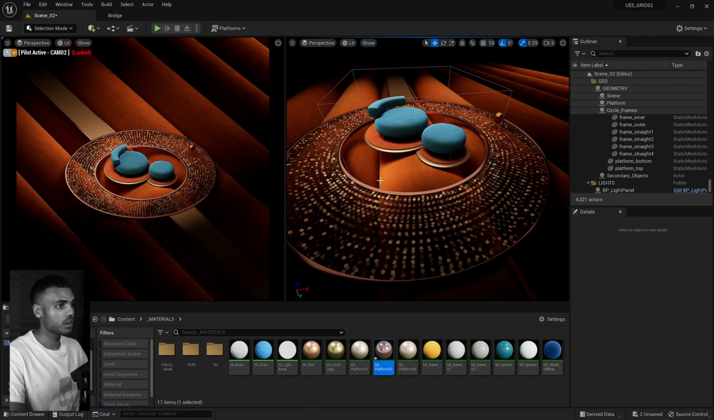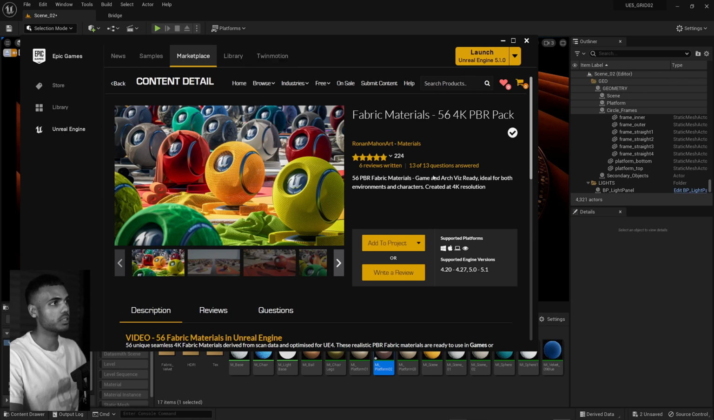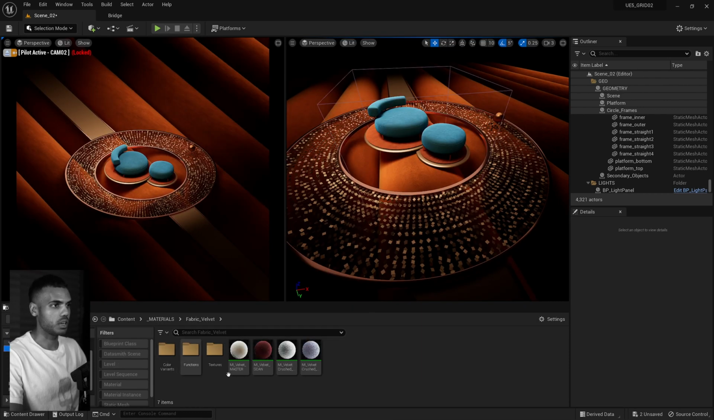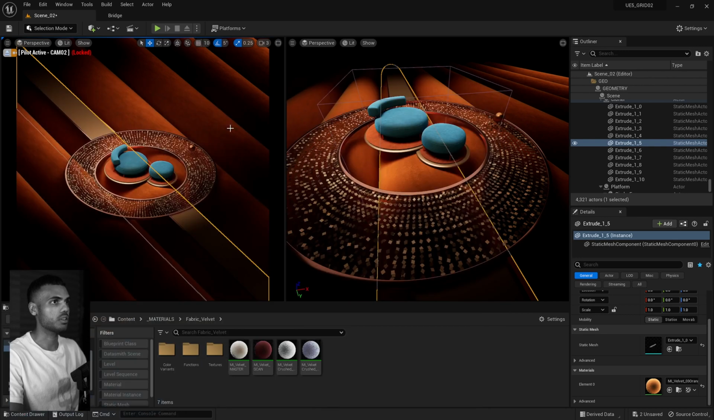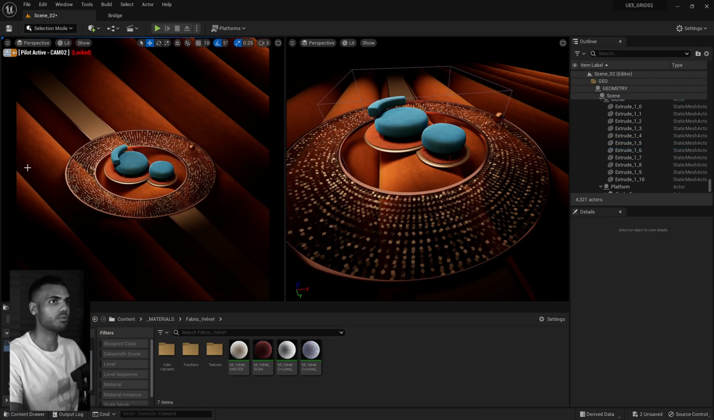As for the fabric material, all I've done is gone into the marketplace and used the fabric materials PBR pack. I added it to my project, as you can see here. And then if I go into one of them, I've just played around with the different values to get the look I want. And you can see it's really good at giving that nice fabricy soft falloff and that sort of fuzzy falloff towards the edges of the objects as well. So really simple material setup, only like 5 different materials in this scene, and they're all quite easy to make.